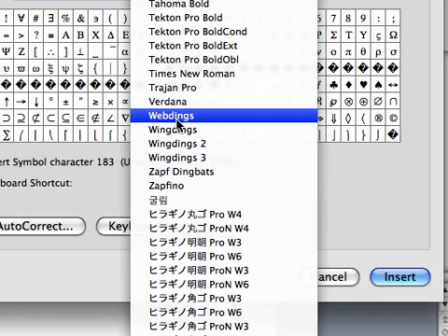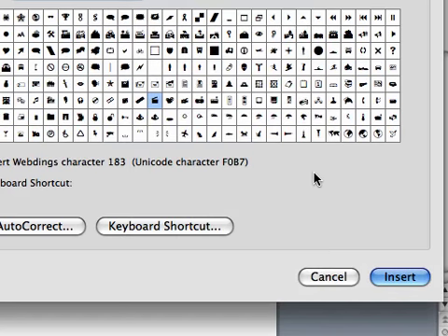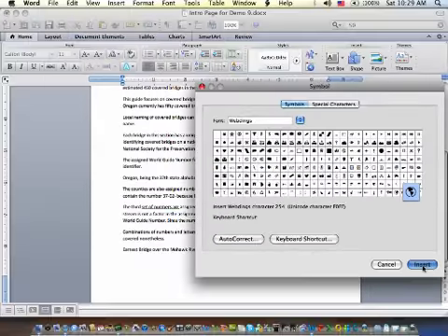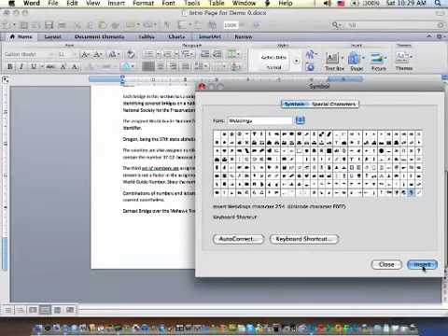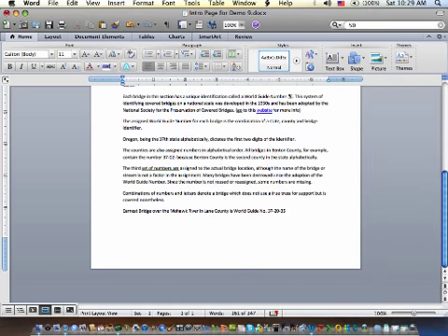So I'm going to pick the webdings, and I like the world one right down here. It shows me the world. If you click on it, it shows you what it is. Then I'm going to insert that into my document. Close, and now I've got a little symbol of the world after world guide number.